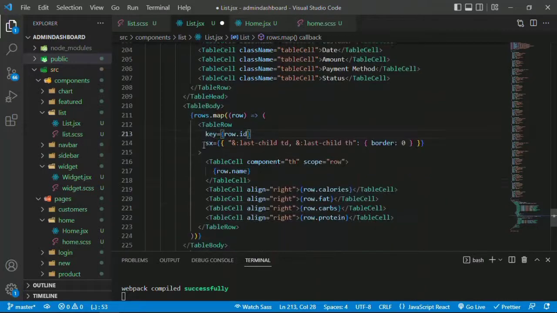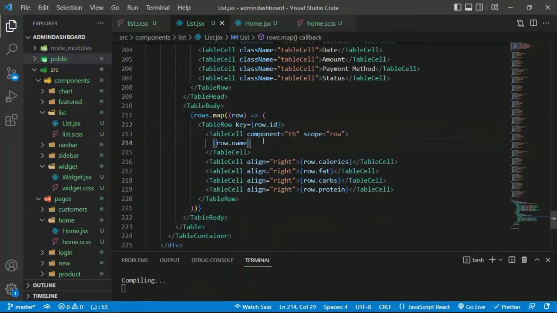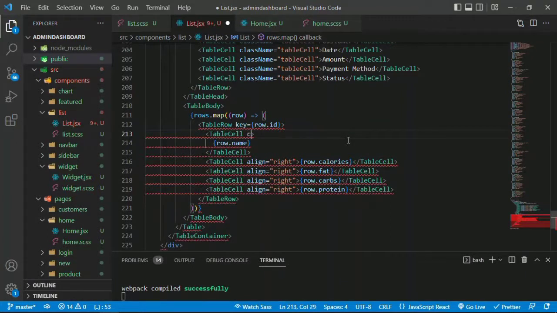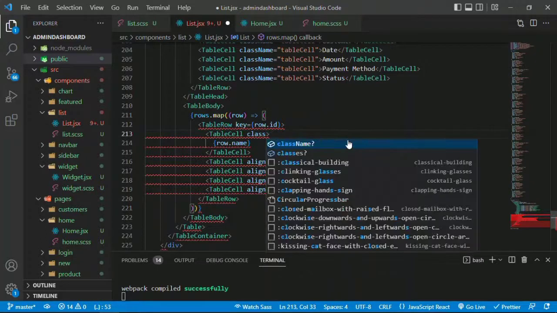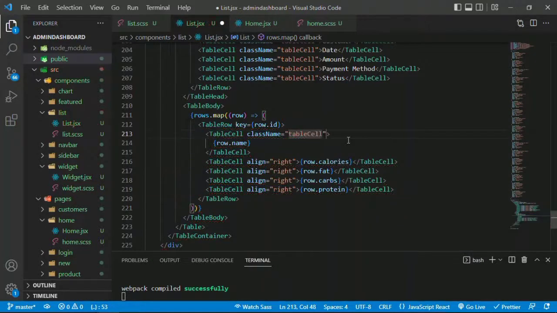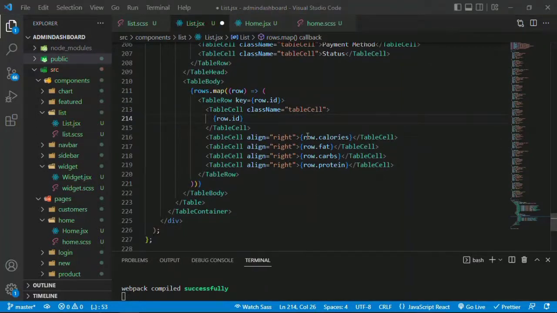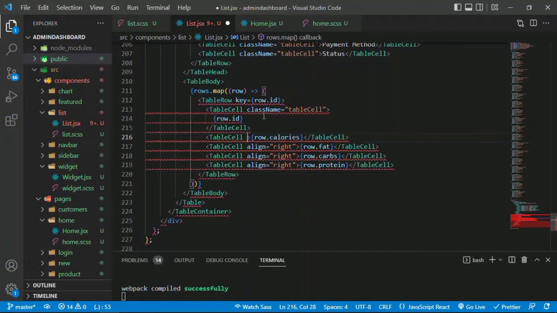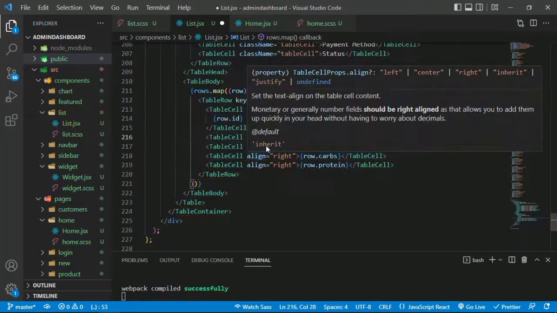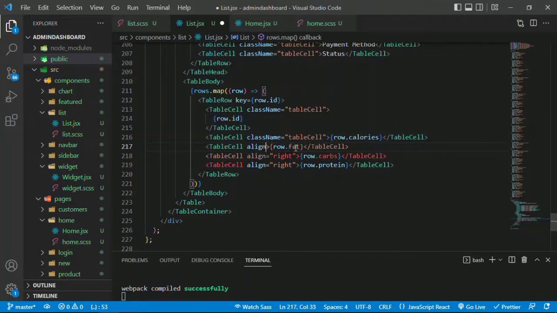So just get rid of this and put ID. The key is going to be ID, because when we are using map you have to add in here ID. Get rid of this, and then here we're going to have a class name of table cell, and the name here is going to be ID also. Get rid of this, paste. It's going to be class name of table cell. Get rid of this, paste it.